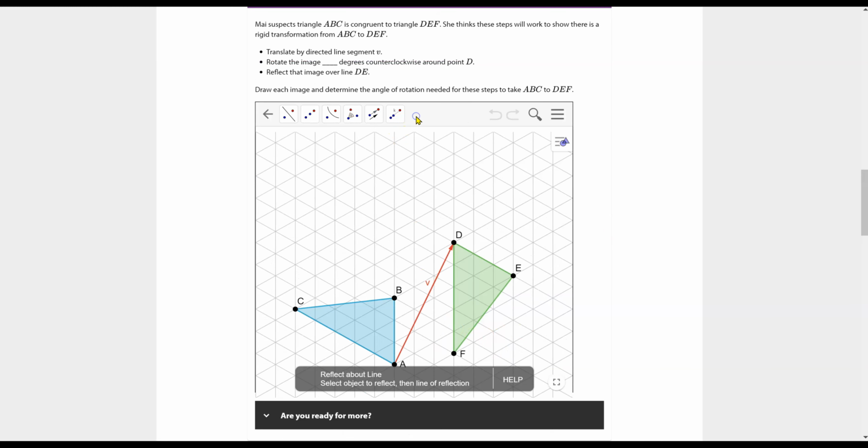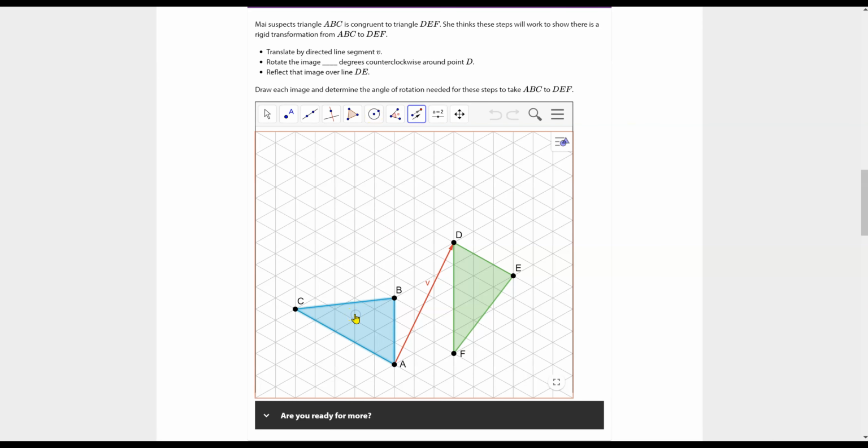I'm going to go up here, select the transformation tool, select the translate by vector, click on the triangle, notice it's highlighted, click on the vector. So I've moved it. I've translated it from here up to here.